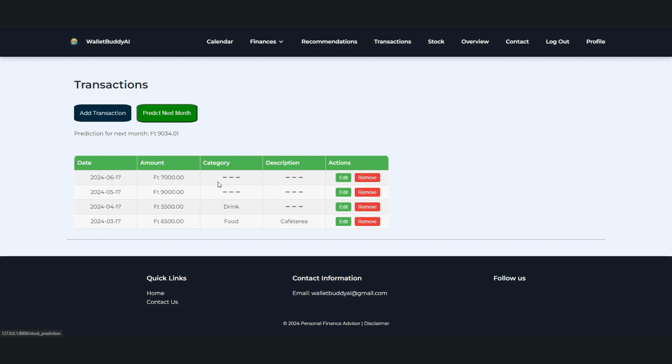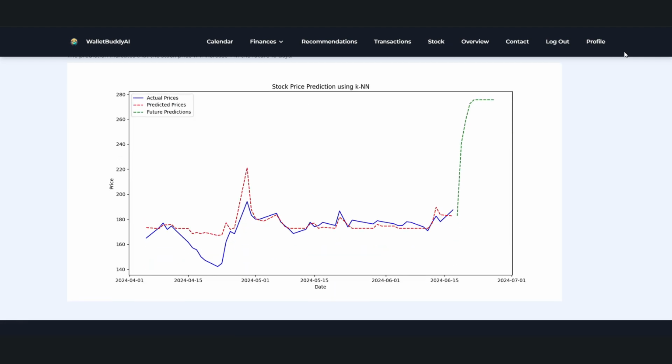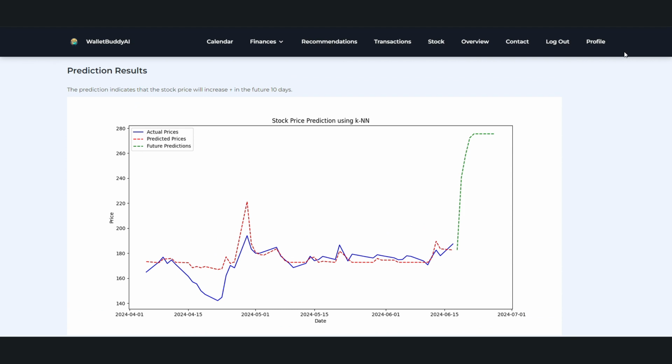Finally, let's see the stock page. This is the second page that uses machine learning. Here, the user can input the stock initials. These are the initials for Tesla. And they get a prediction of whether the price will increase or decrease in the future 10 days. It is calculated according to the graph with the KNN algorithm. You can see the graph here, and the prediction says that it will increase in the future 10 days.